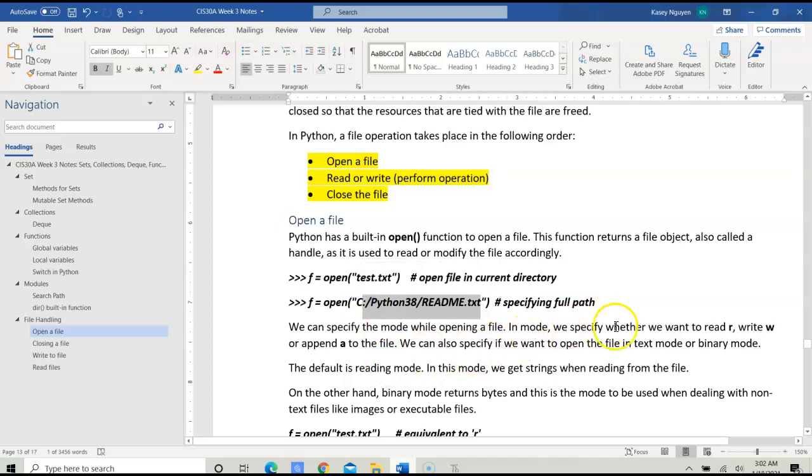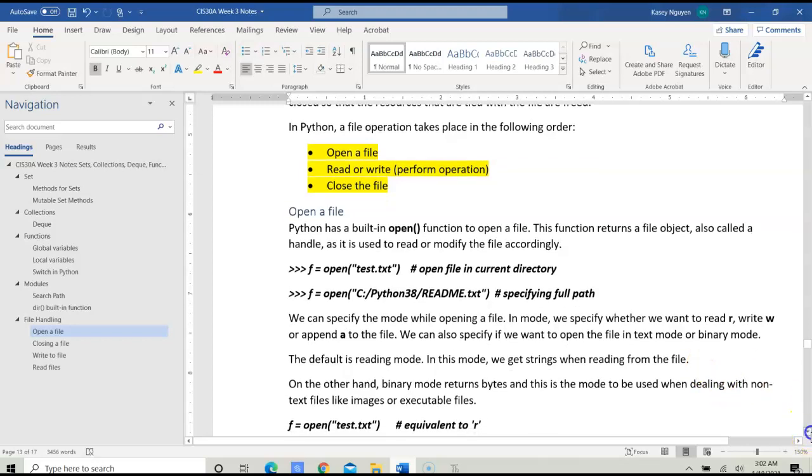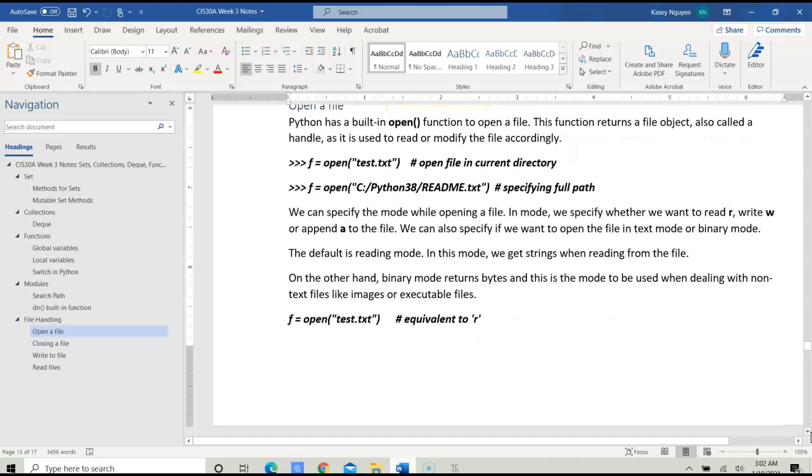Now there are different modes. So we will have R for read, W for write, and A for append. In order for us to set the file to a certain mode, we can do an open to open and read the file. So in order to read, you have to open the file. When you open test.txt, it's going to be equivalent to read.